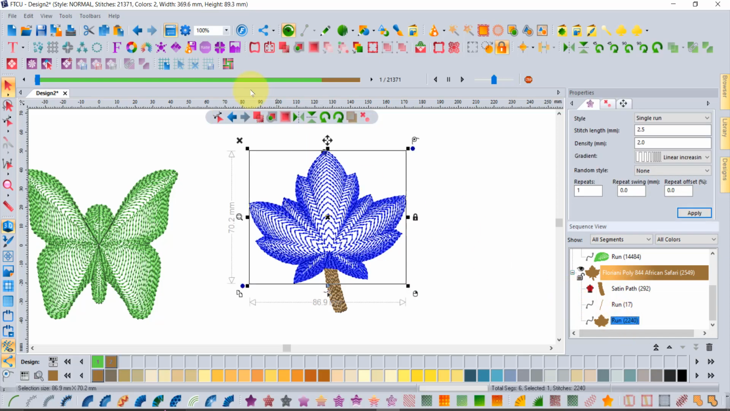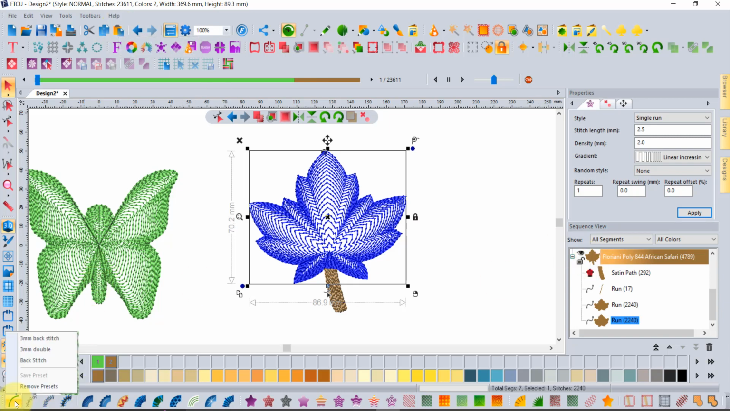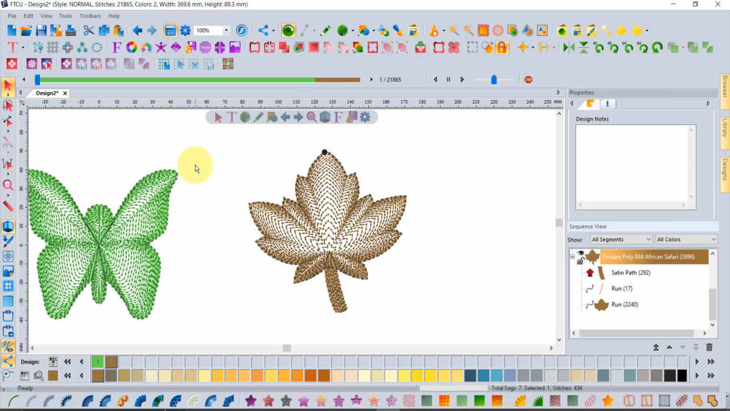Select that run stitch or that outline of your leaf, copy it and paste it. And the one that goes on top, make it right click, a backstitch. And so now you've got your leaf, and make sure that you're backstitched.